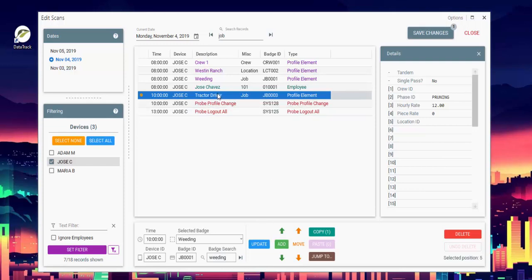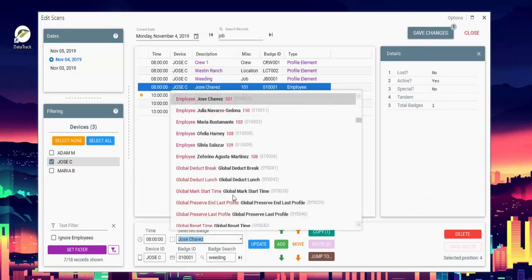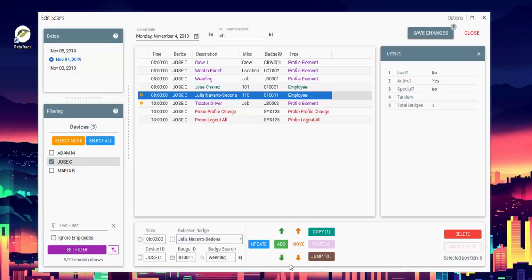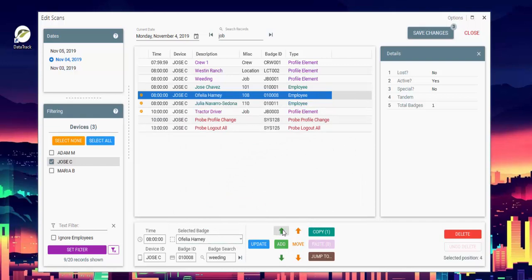If you wanted to add in an additional scan in here, if we needed another employee in weeding as well, we can just come down to our badge list, find a different employee, and to add this employee below Jose Chavez, we would just click the add below button. Just like adding below, if you wanted to add somebody above, you would just hit the add above button.